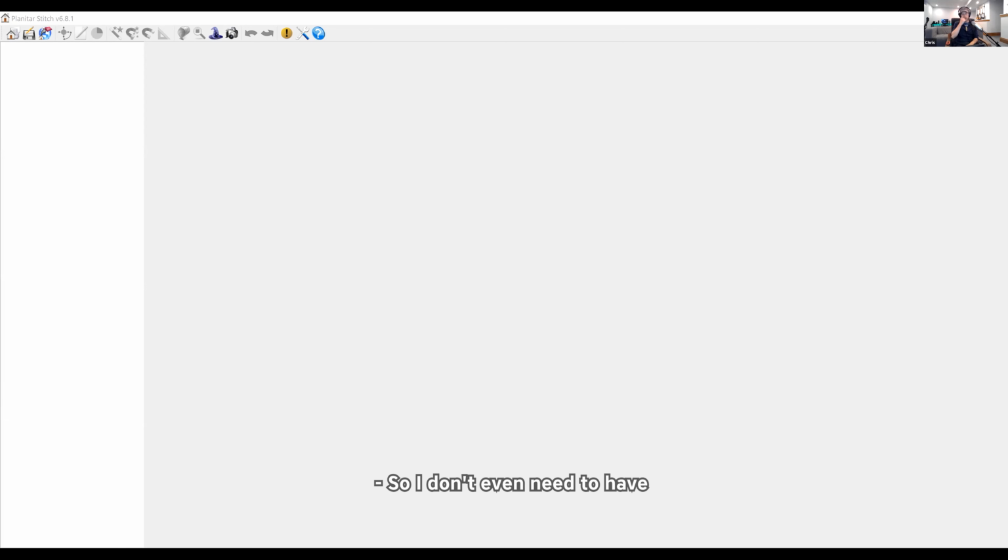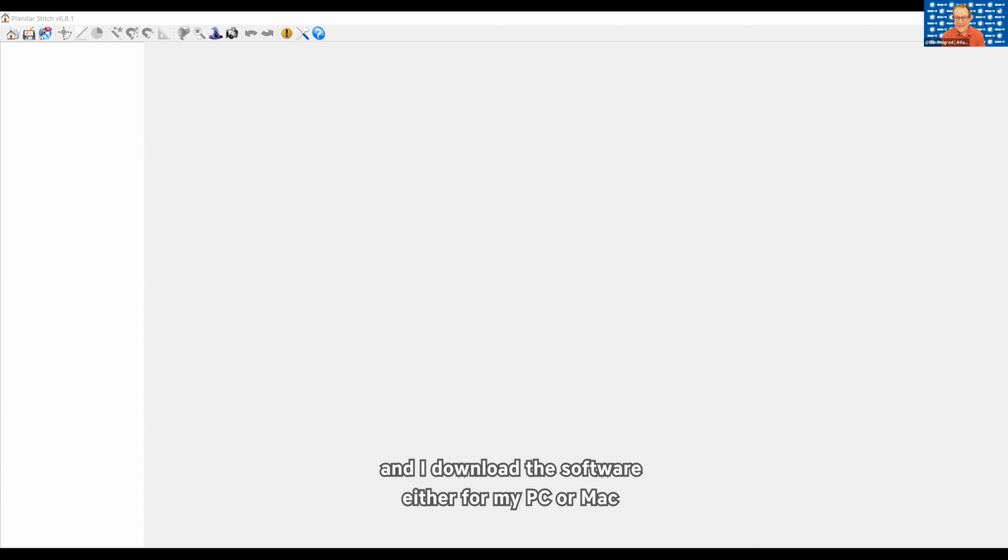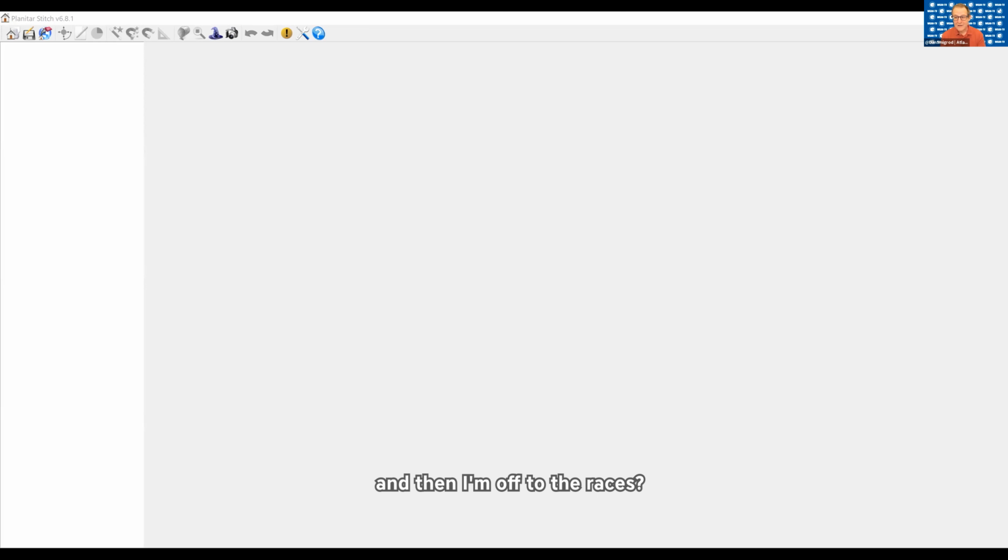So I don't even need to have an iGUIDE Planix camera kit today in order to play with Stitch. Yeah. There's already a sample tour and I can download the software either for my PC or Mac, and then I'm off to the races. You got it. Exactly. Okay, yeah. And that's great. What it was for was because people had questions. They were like, how does this work? What does it look like? Well, you can try it out for yourself, and then I'm going to show you as well.